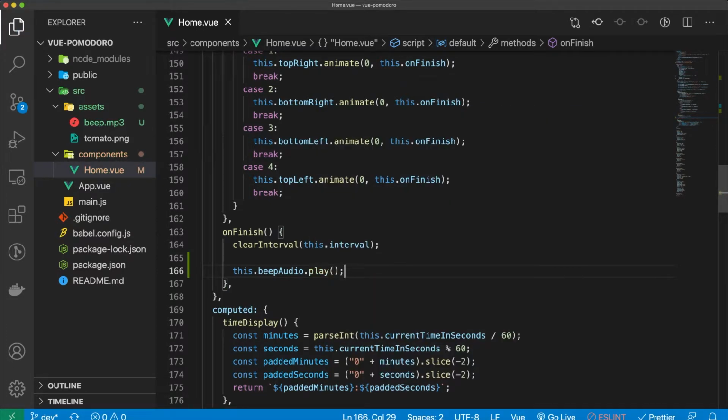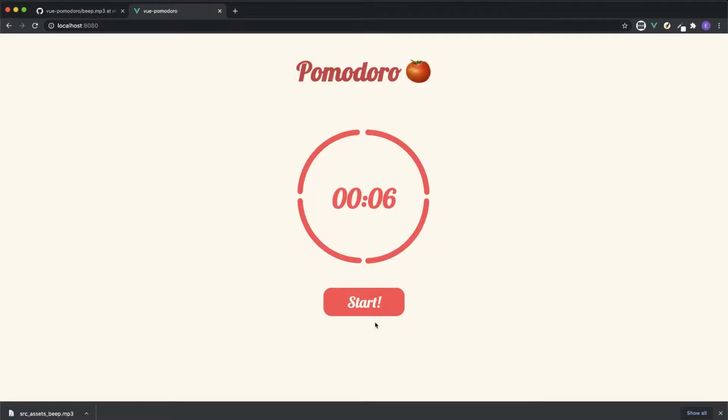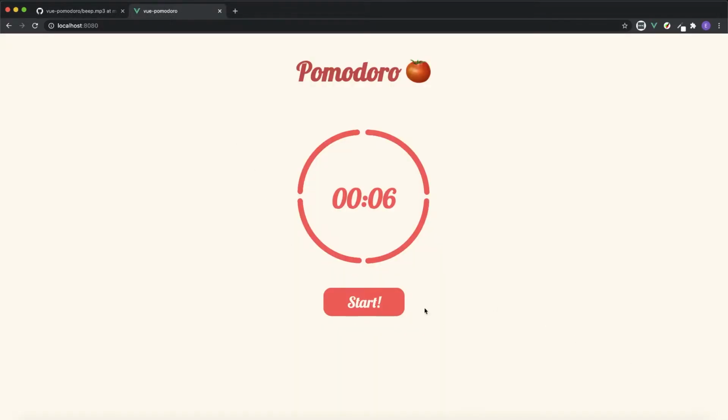So when we save it right now and we go back into our project, and let's just close this and let's hit start. And when the timer hits 0, you should hear the beep audio play.